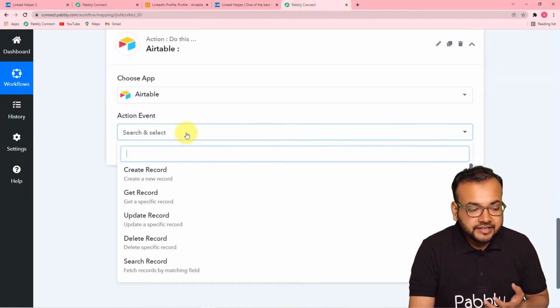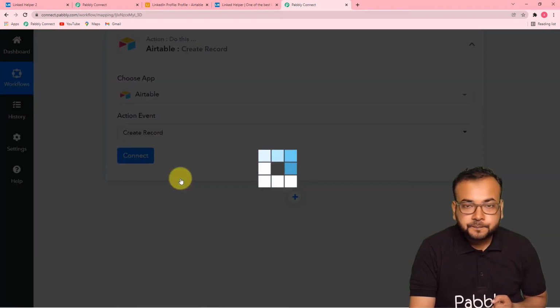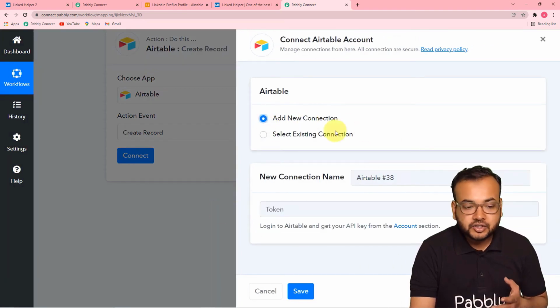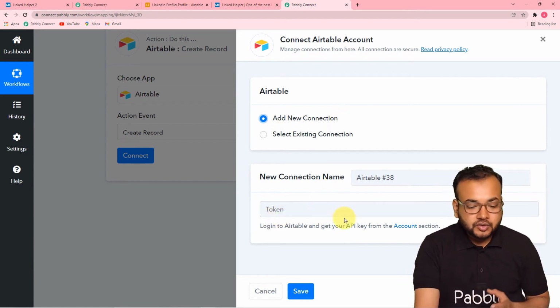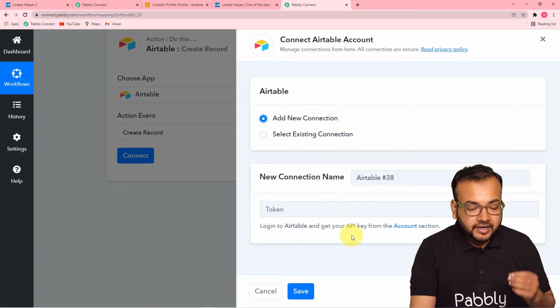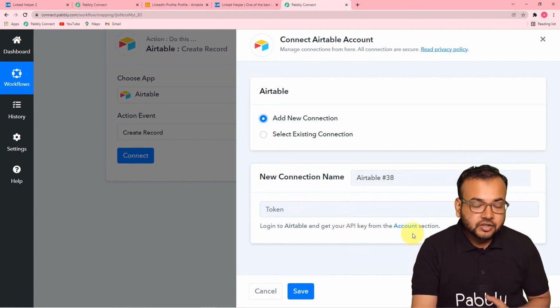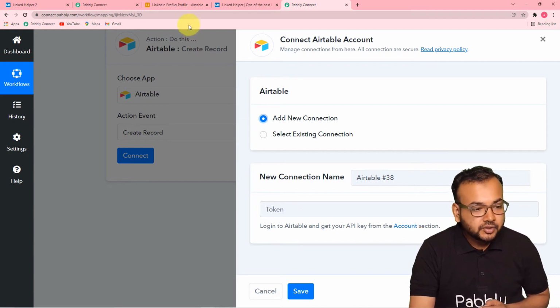Now in this action event, you have to select this create record option. Okay, and then click on this connect button, and from this window you have to choose this select add new connection option. Okay, and here it will ask for this token. So you have to find the API key of Airtable to put here to make the connection. So you have to reach the account section of your Airtable account where you will find the key. So let me show you.